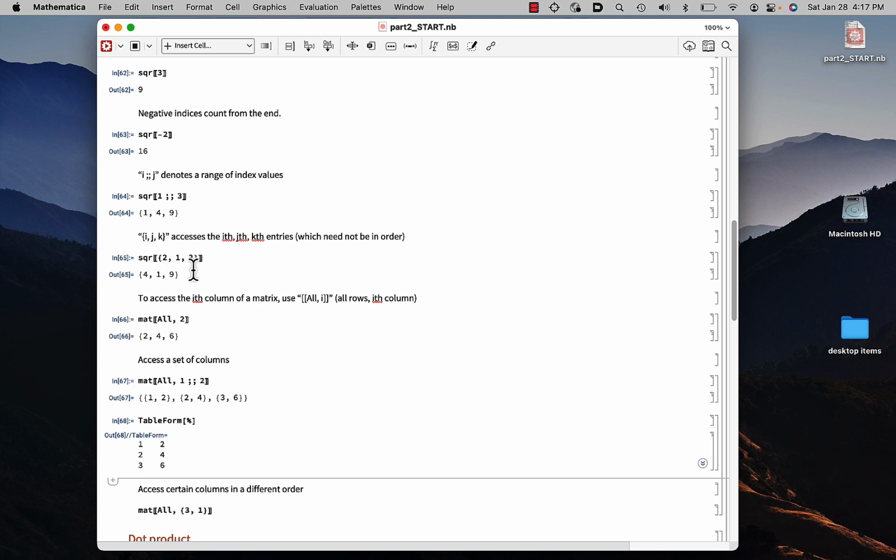Finally, similar to the reordering and choosing of the elements here, I can access certain columns of a matrix in a different order by saying all rows and then a set of the columns, the third one, and then the first one.